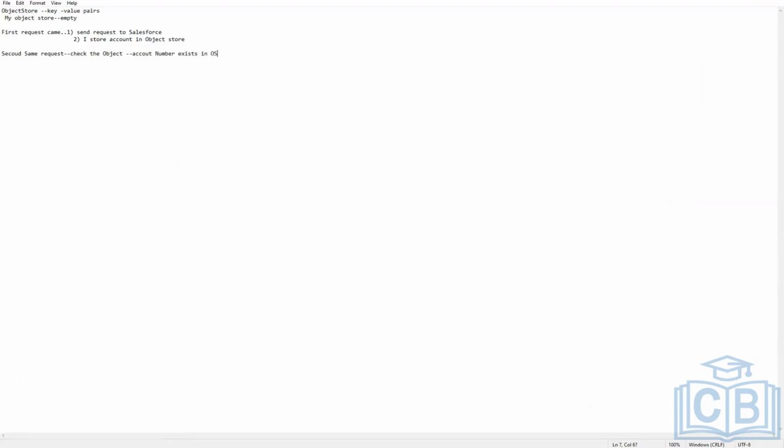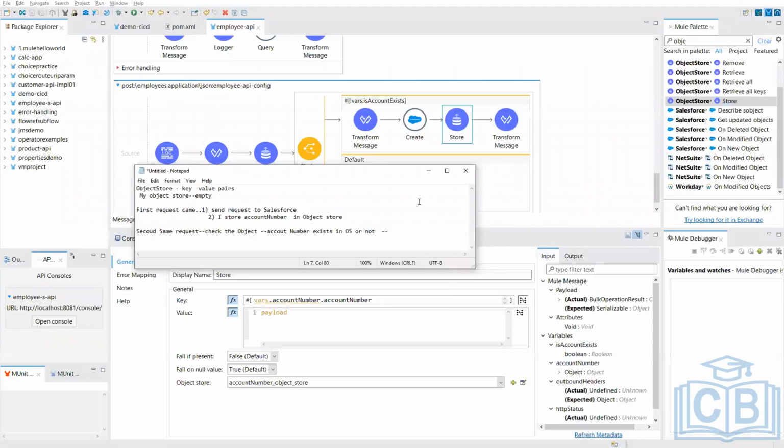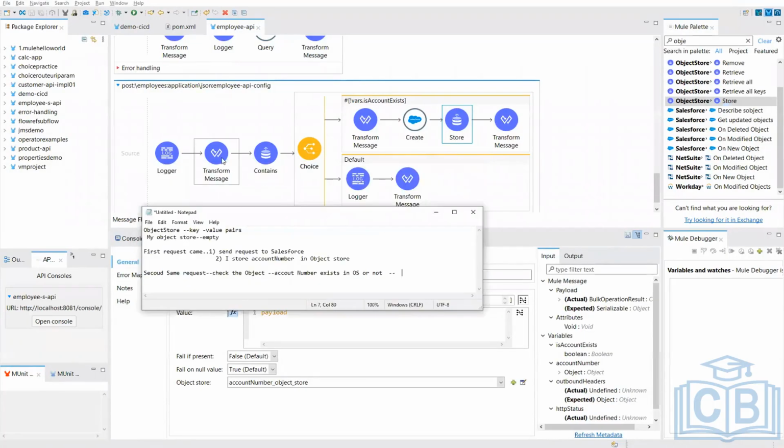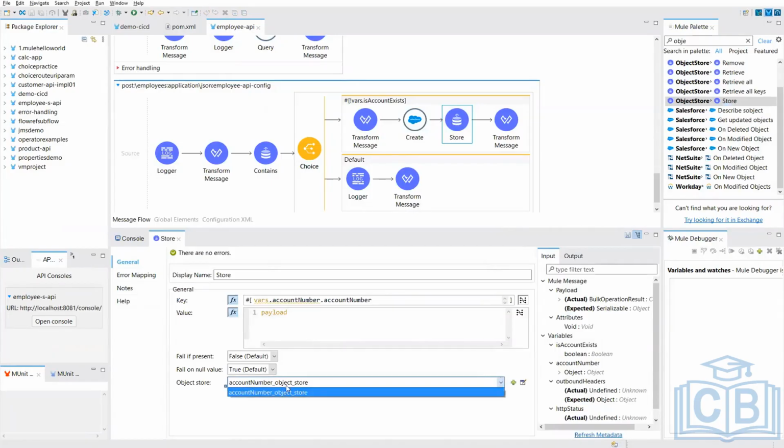I'm saying object store, OS, just for short. What happens is, in the first request we store the account number in the object store, right? Second time, when you check if the number exists, how does the flow check what's in here? While we're here, you can see the contents. What is the object store name? Account number object store.